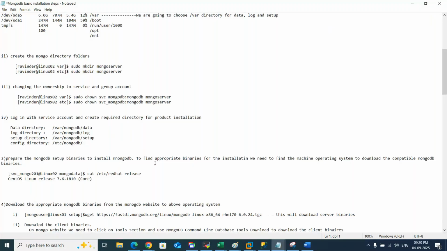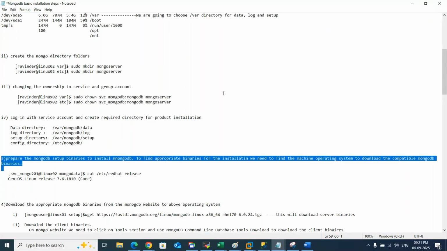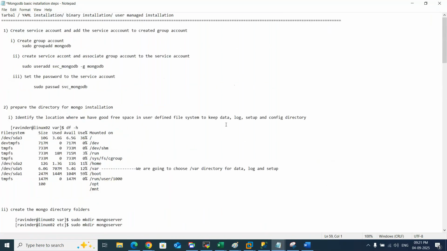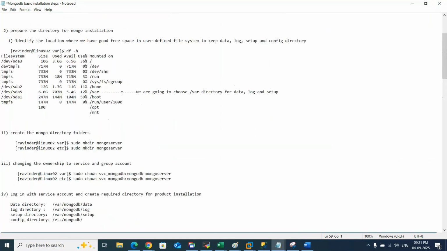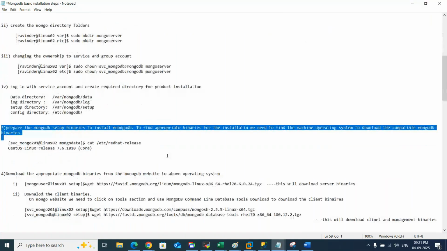To find the appropriate binaries for installation, we need to find the machine operating system to download the compatible MongoDB binaries. This document is real. We give this document to everyone who joins our project. In fact, as a basic thing, they refer to this document. Approach wise, the folders and all are different, but steps wise it is absolutely the same as what we use in real time.